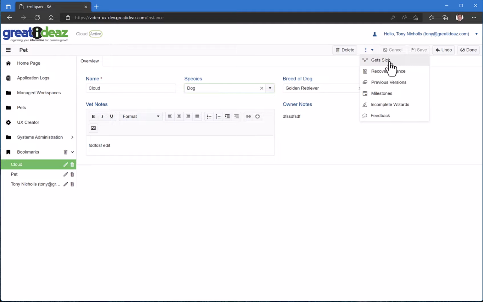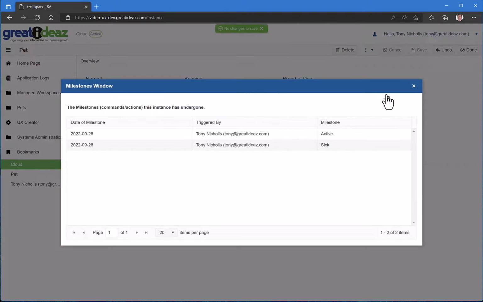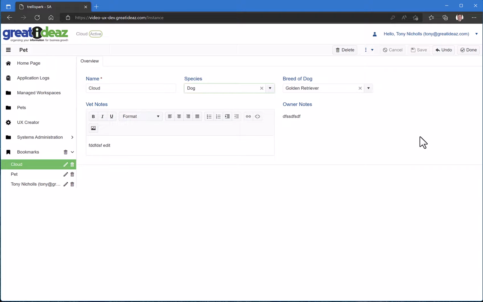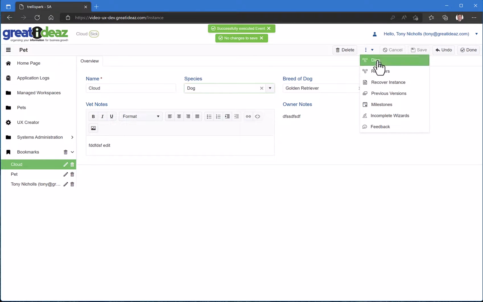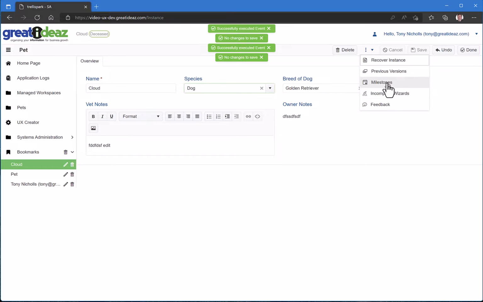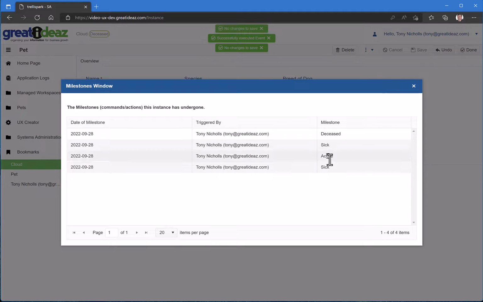And we can track the state transitions for our pet by looking at the milestones. So here we started in the active state, and we've basically transitioned from sick to active. If our pet gets sick again and ultimately dies, if we have a look at the transitions now, we had the pet in the active state, it got sick, it recovered, it got sick again, and then it died.